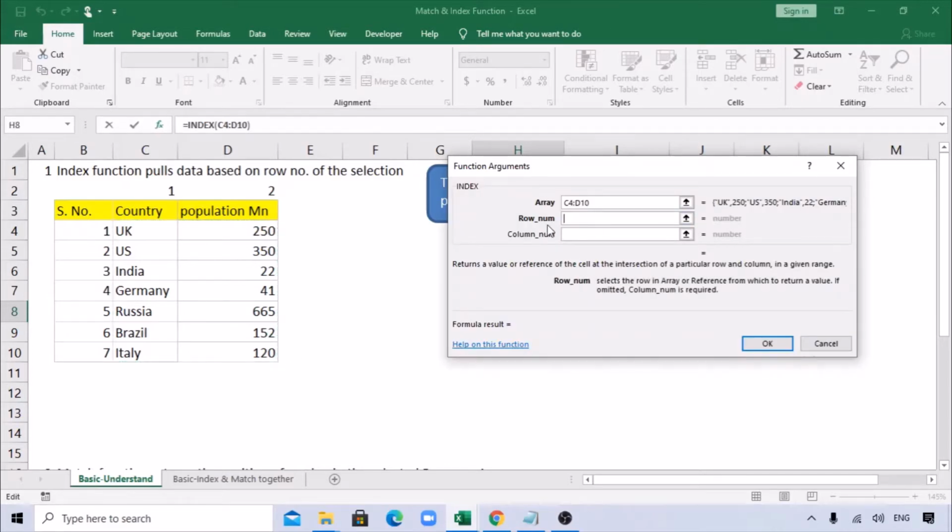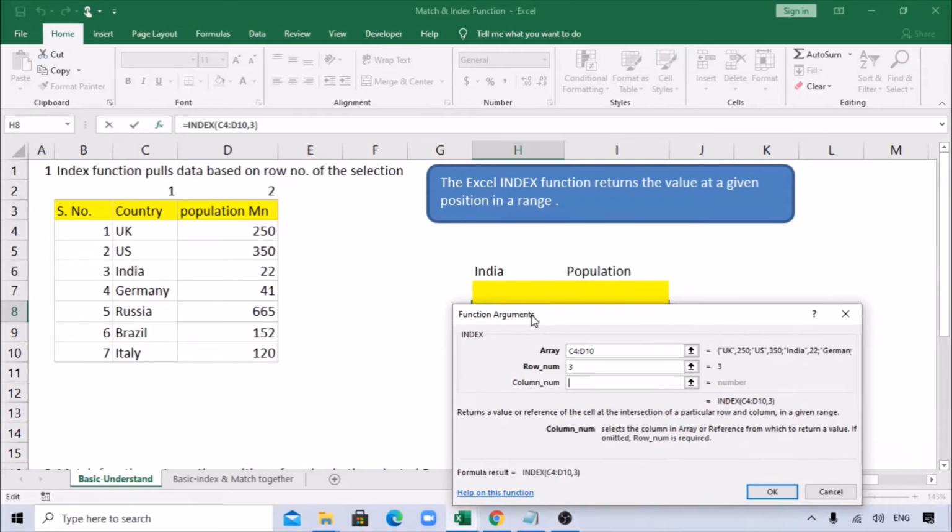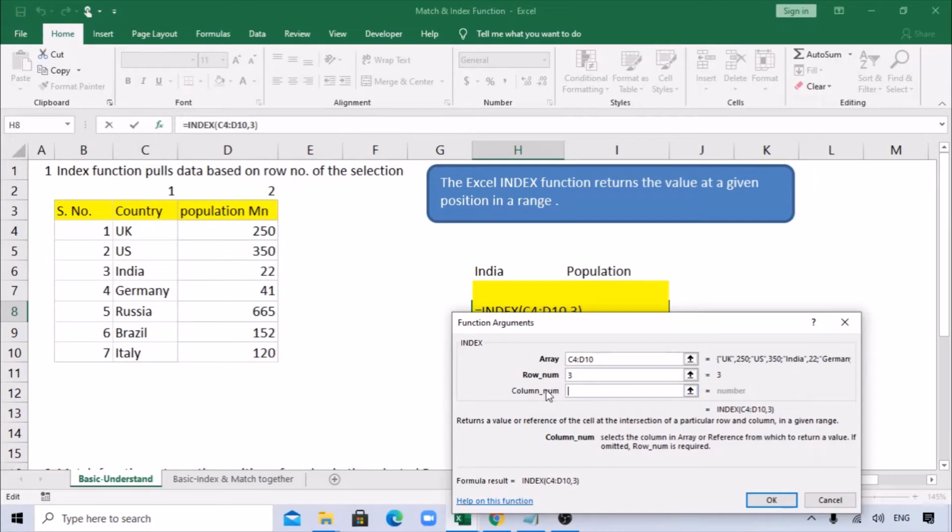Now it is asking for the row number. We need to give manually which row the country we are looking for is in. I'm looking for India. It's in the third: 1, 2, 3. So for the third row I'm giving 3 here. Whereas I'm trying to look for India only, so the column I don't need. Let's put 1 here because India is in the first column, right? The population is the second column. You can see this header here, 1 and 2. So I'm giving 1 here. If you put 2, obviously it takes the population. So let's put 1.